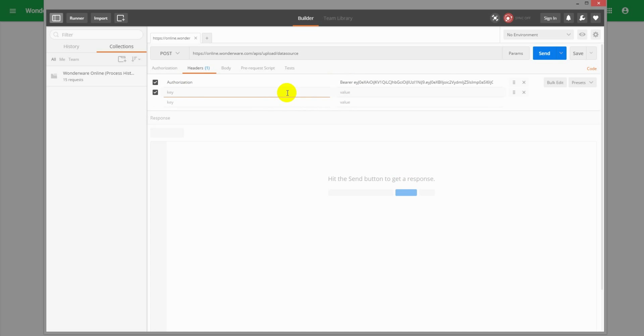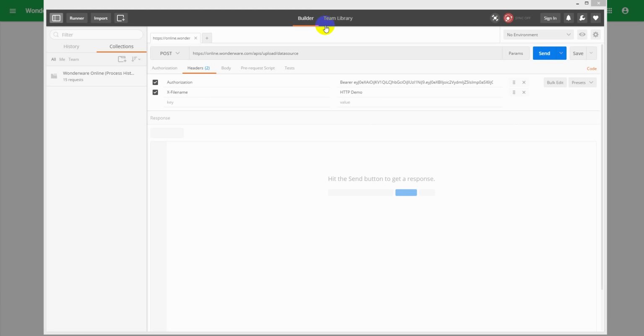There's also an optional element I can put in the header, which is x-filename. And really this just helps you identify things coming in. We don't use the file name for anything, so I'm just going to put it in here as HTTP demo.